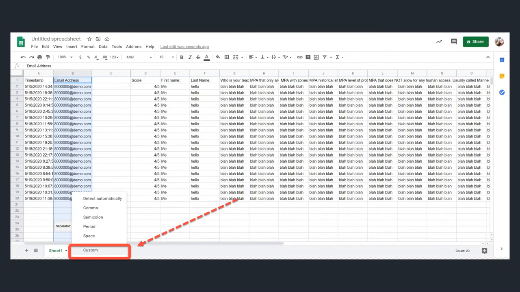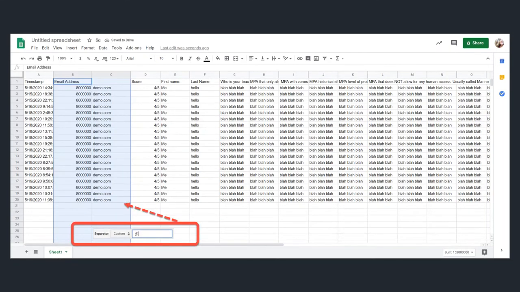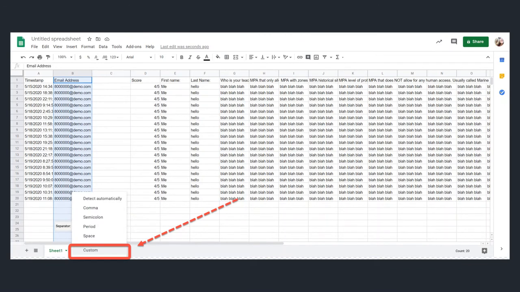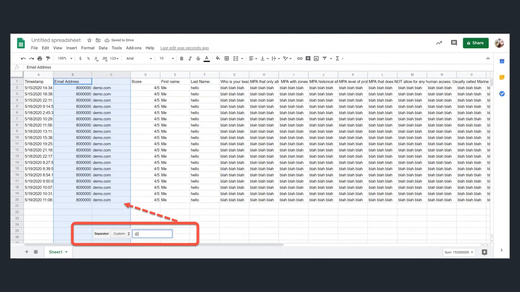And what comes up is a whole bunch of things you can separate your data from, but none of those are what we want. We want custom. In the custom, you are going to put the @ symbol. If you look in the column between B and C, it separated the data at the @. I'll go back. If you look at the columns, it says 800 number at demo.com. When you have it, you have the number all by itself along with the demo.com all by itself. So now you have a student ID all by itself, which is epic.